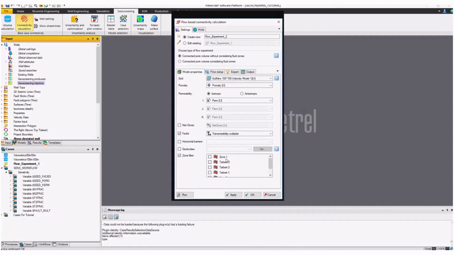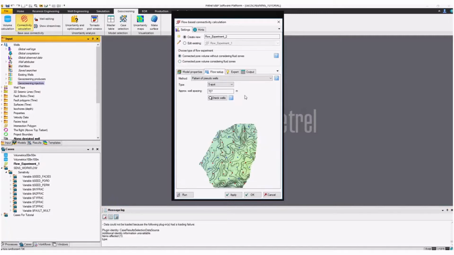You can define your flow-based calculation based on the different zones you have in the model. If you want to consider also the fluid zones, you can check here and select the contact set that you want to use in your fluid zone calculation. For the example, not considering fluid zones, again go to the next tab, flow setup.